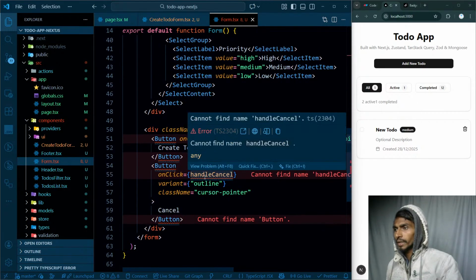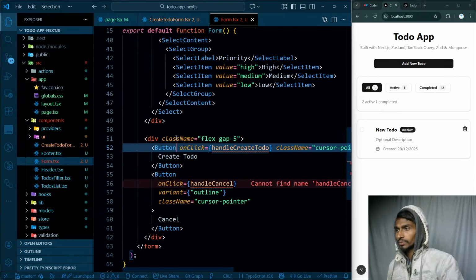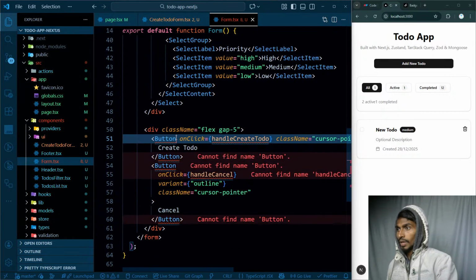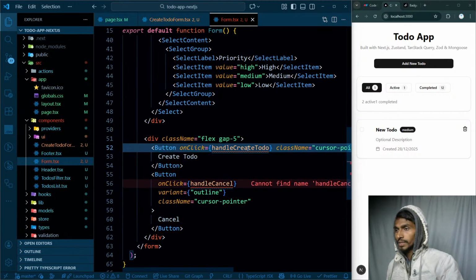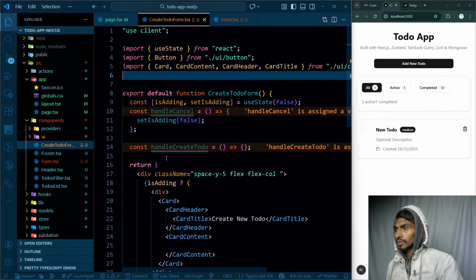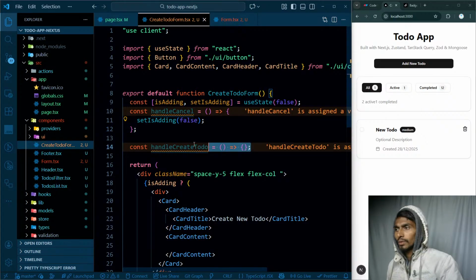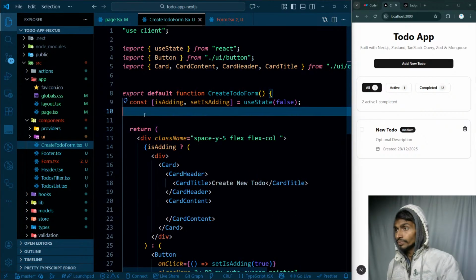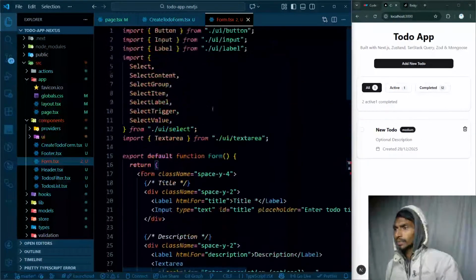Handle create to-do, handle cancel, these two things I need to have. I need to even have button, so let's have button. By the way, come on, I need to have button. This should come from UI button, that's fine. And these two functions I need to have, so let's cut these functions from here. Alrighty, let's cut it. And over here, let's paste them here at the top.